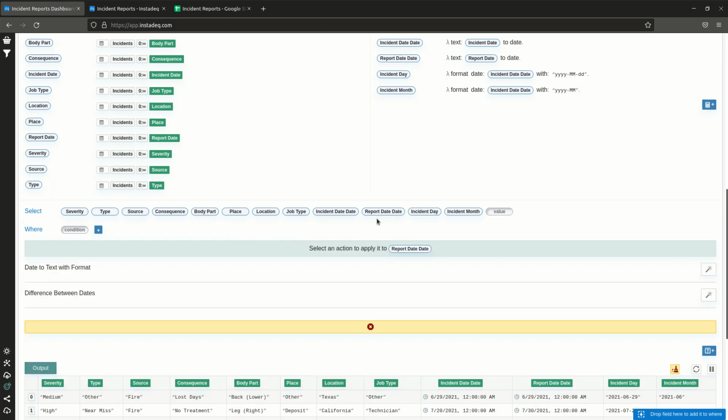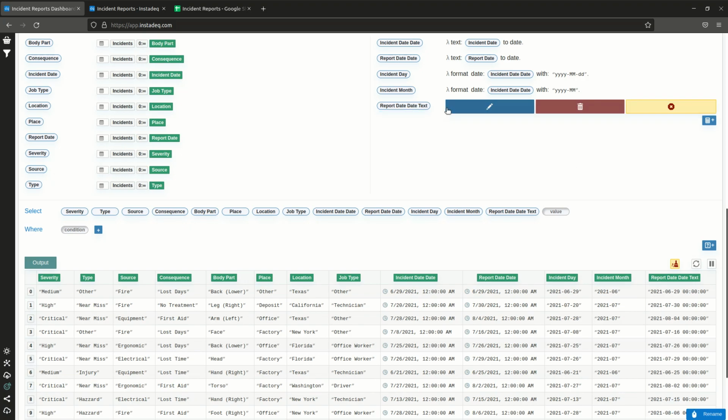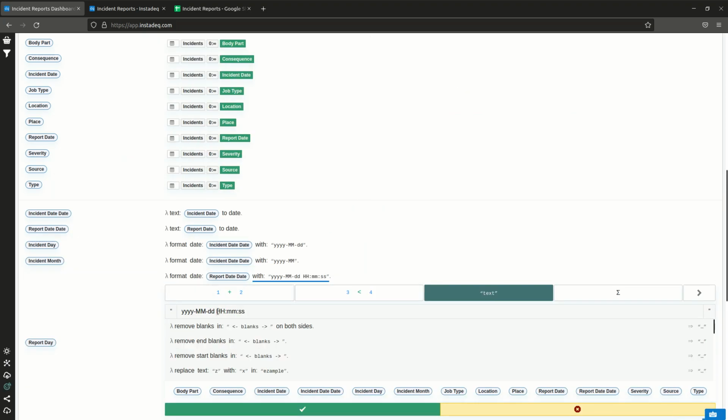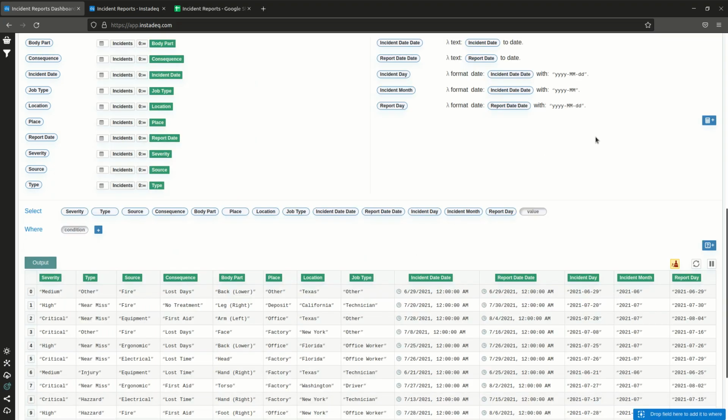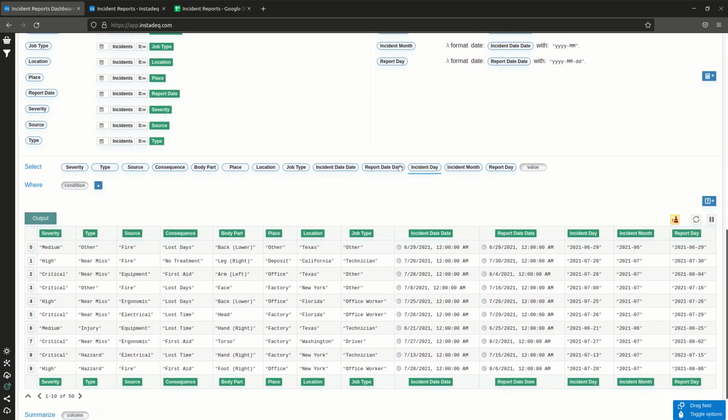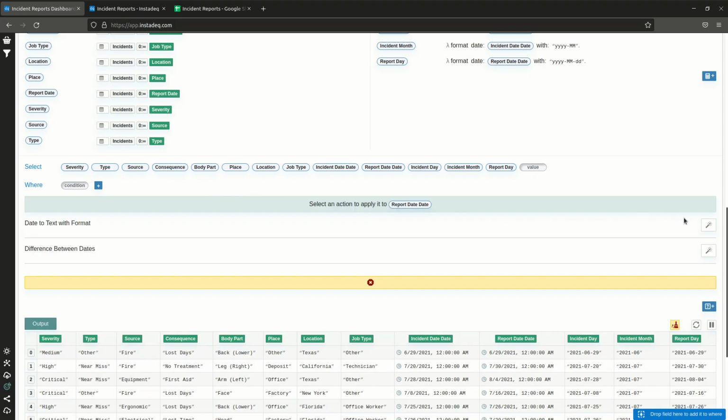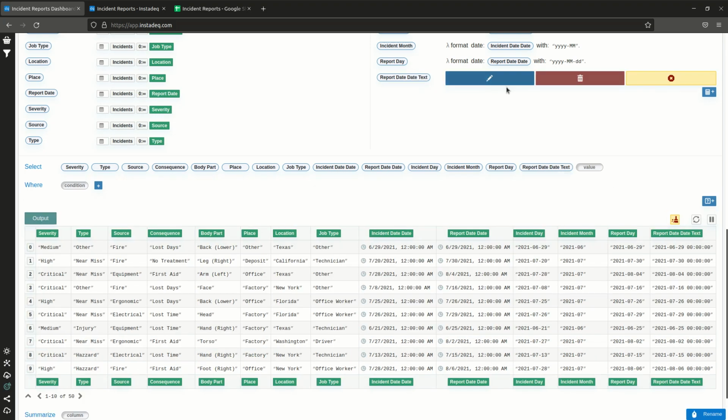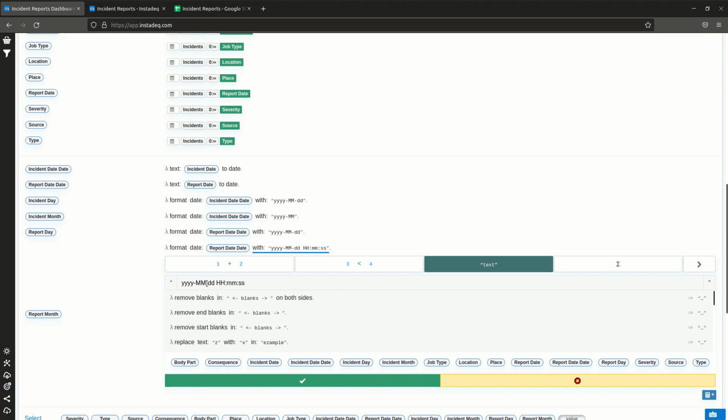So I'm going to select it, select the magic wand, date to text with format, rename it to report day, select the format text, remove everything after the two Ds, including the space, and I'm going to do the same for the month. Rename it to report month, select it, and remove everything after the second uppercase M.